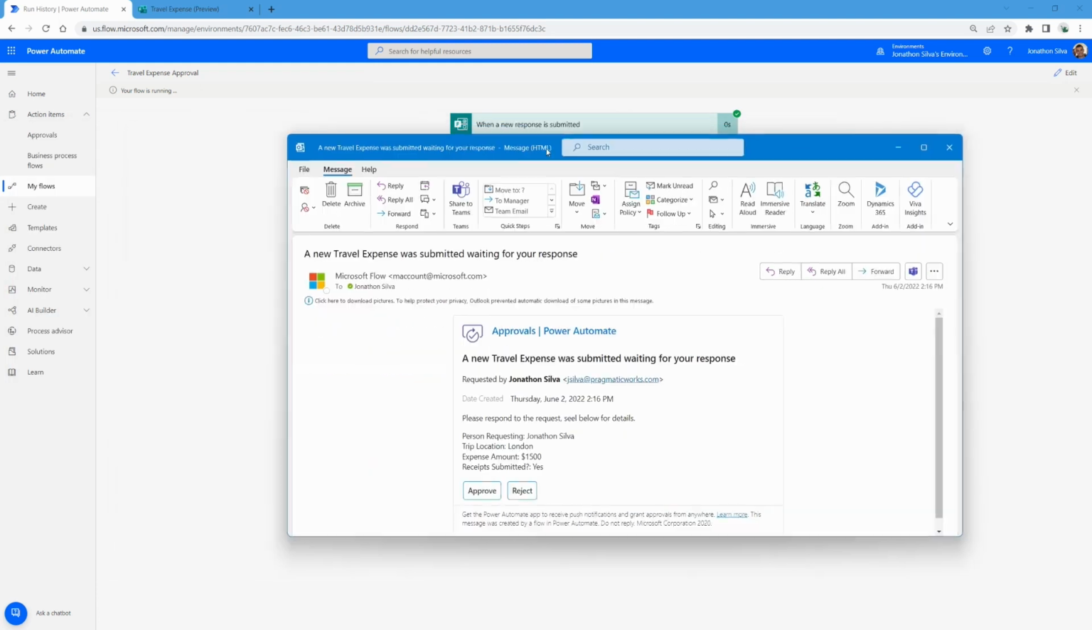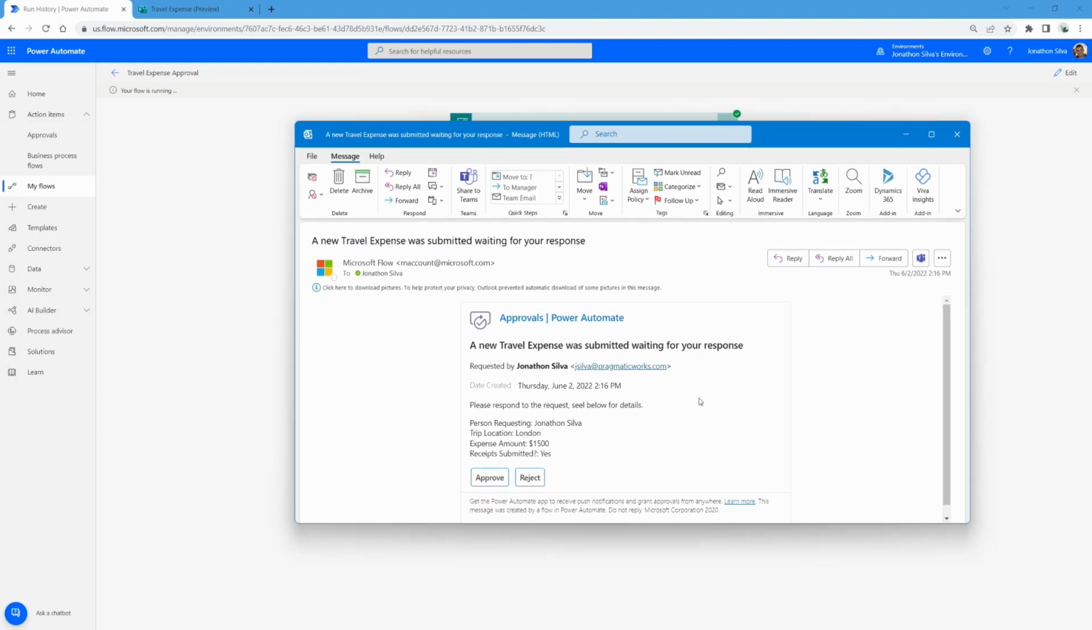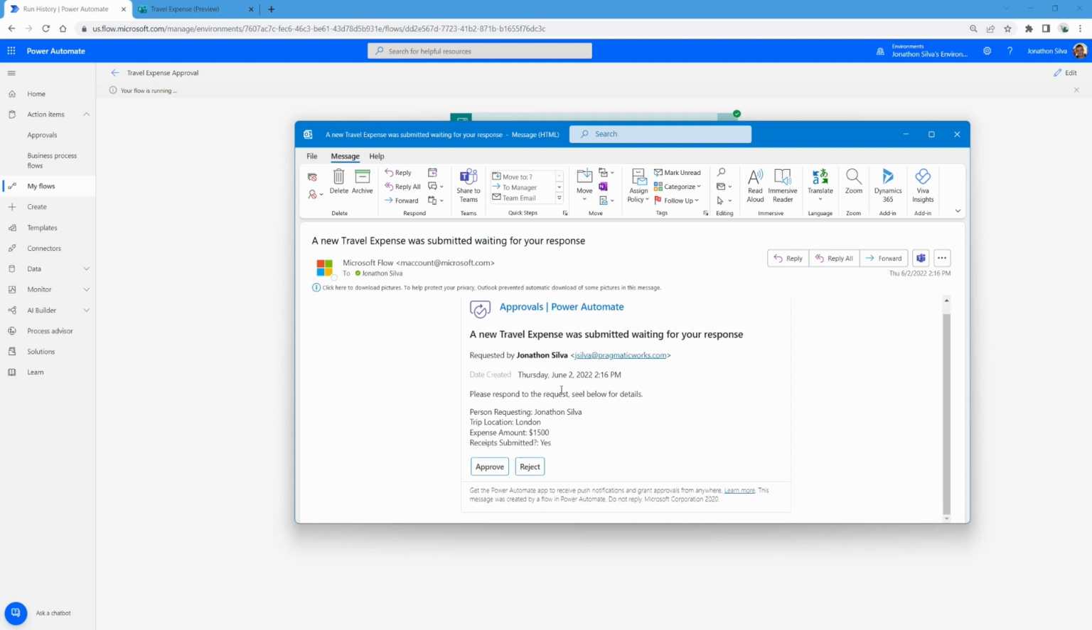And this is what the email looks like as it comes in. So it's giving me the exact information I was asking it to provide. So we have some information here. Please respond to the request. See below for details. Looks like I added in another L there, so I'm gonna have to go back and edit that later on. Do I want to approve or reject this? I'm gonna go ahead this time and say approve.